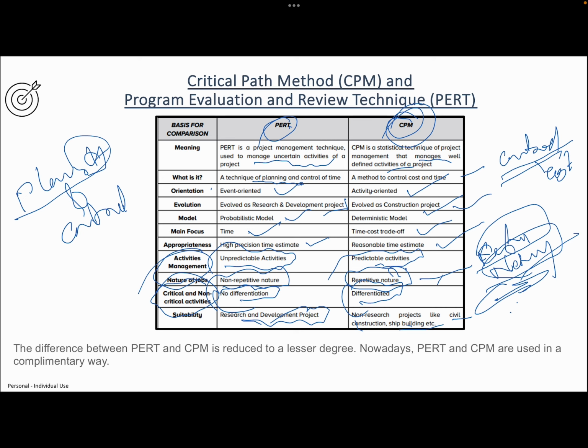But these differences, if you see, are mostly about the certainty of an event. PERT will be used when uncertain events are there. CPM will be used when certainty is more. So these differences have now reduced. People use them as complementary tools. There is no harm in saying PERT or CPM. These are all interchangeable words in the recent world.